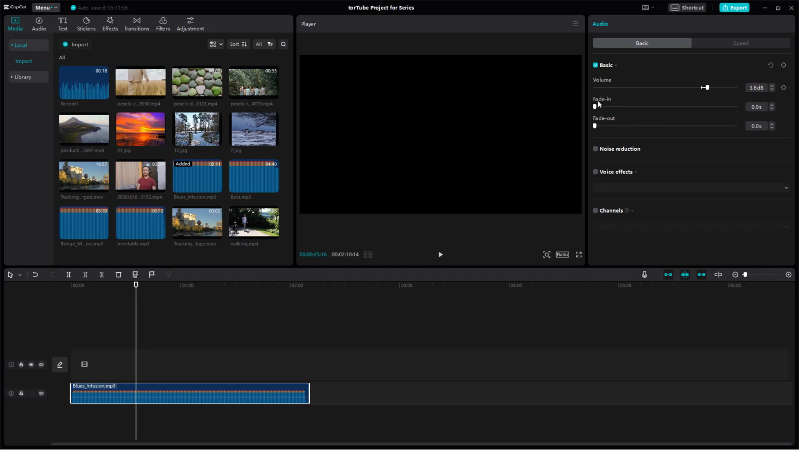Apart from that, you can work around with fade in and fade out over here as well, or you can increase and decrease the volume by using this line over here as well. So for the fade in, if I were to click and drag it out, then you can see in the beginning you get a bit of a fade in right here, just like this.